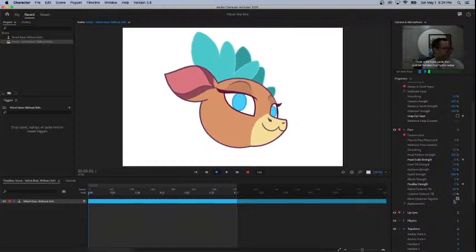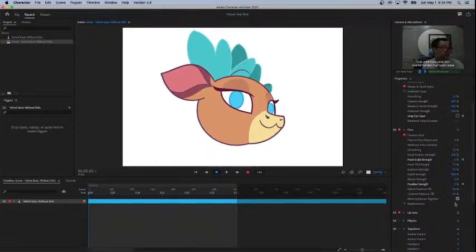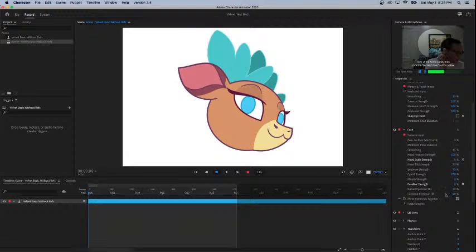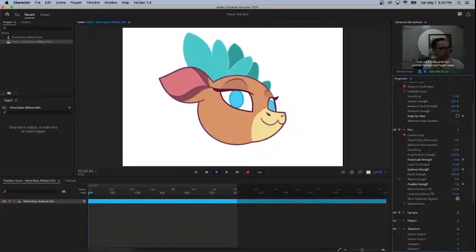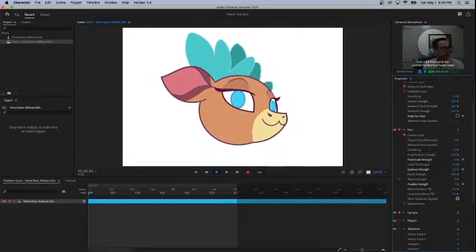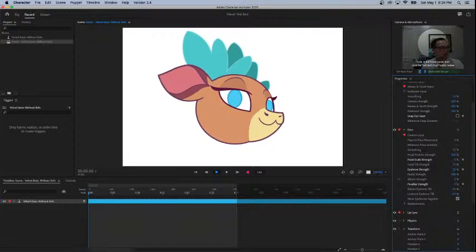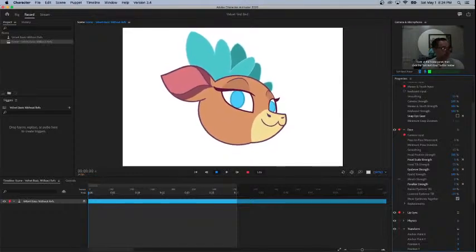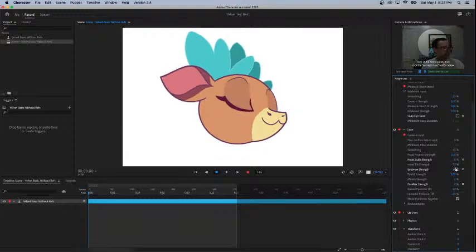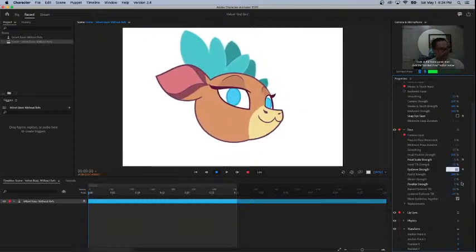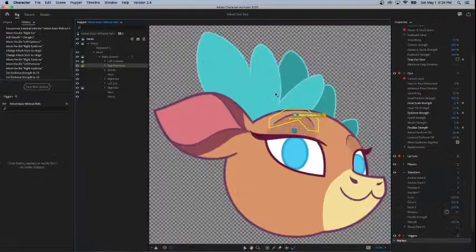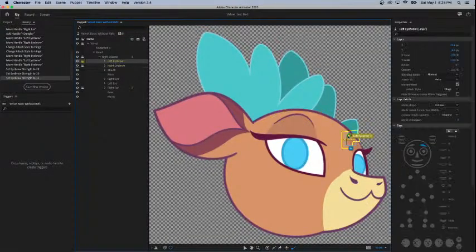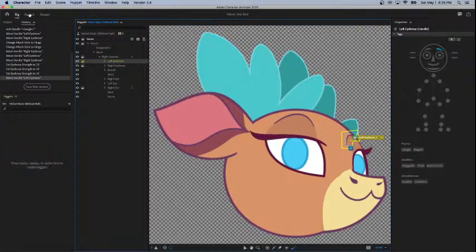I should just decrease the eyebrow strength. Let's make it 20. No, let's make it 10. There we go. Actually, no, let's make it 15. Left eyebrow. Okay, there we go.